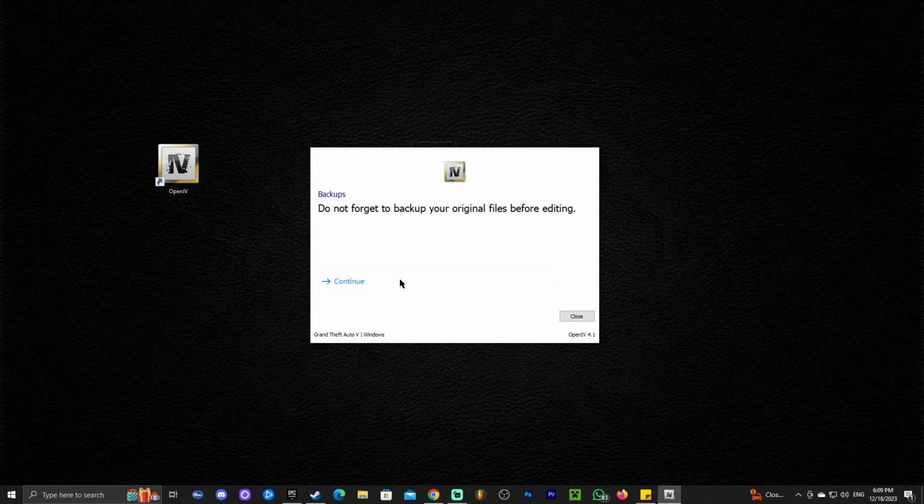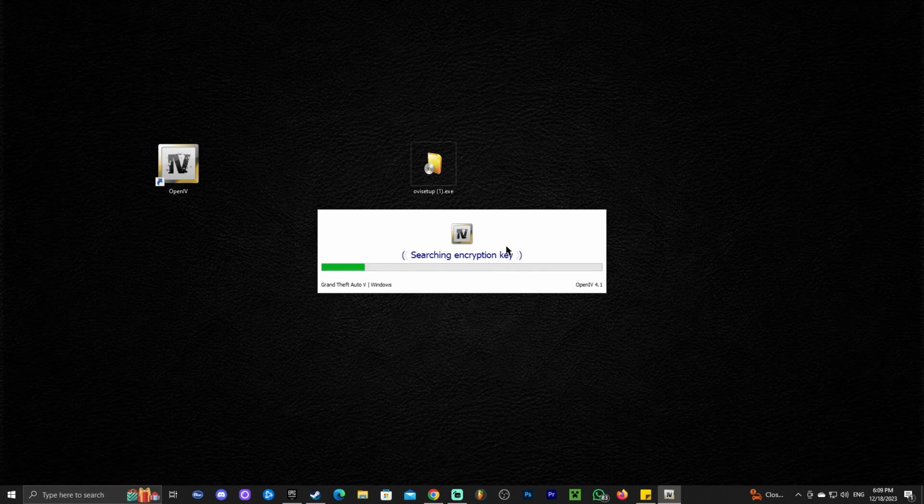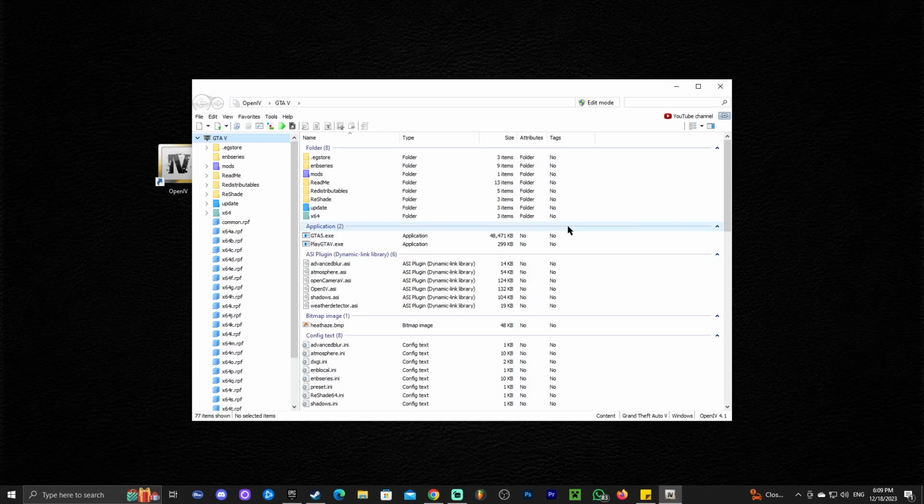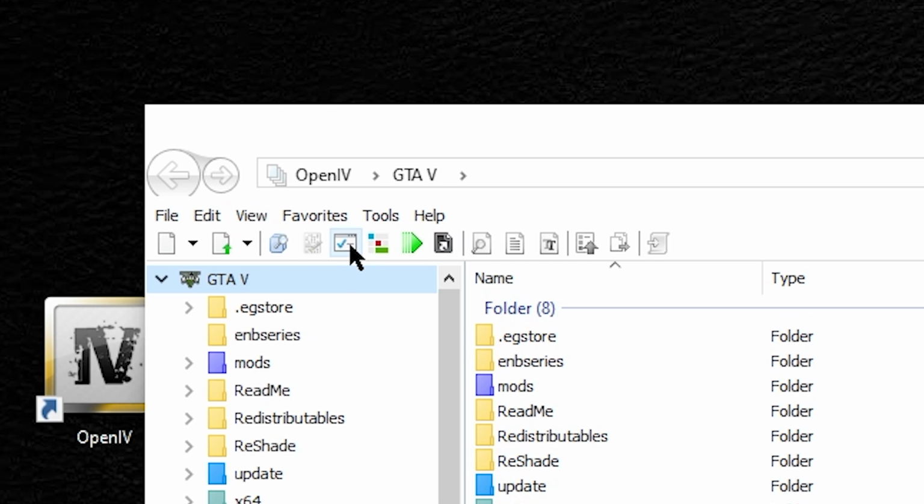Give it a second and then click on continue again. Now all we gotta do is wait for this to finish loading. It should take anywhere between 10, 15 seconds. It's not really that long. And once it's finished, the OpenIV will open. Again, if you have any questions, you could leave them down in the comments or you could read through our guide.